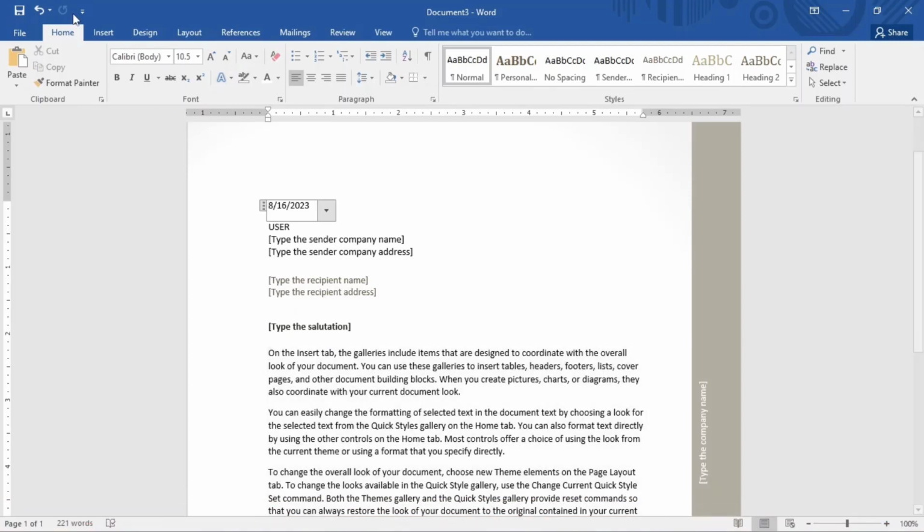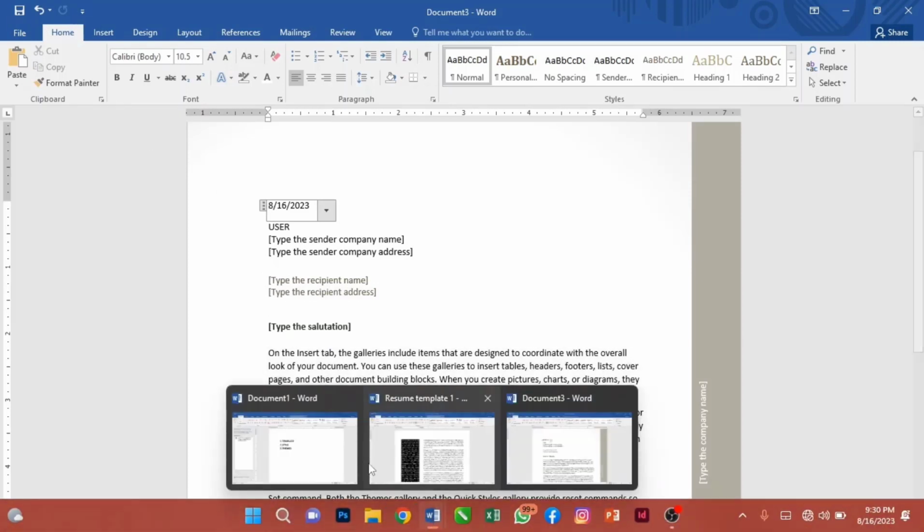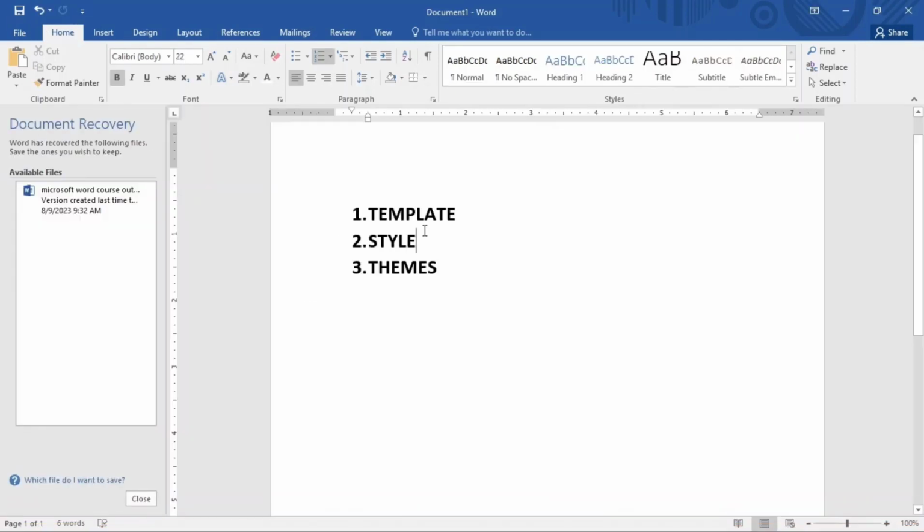Alright, so let's also talk about the style. Now the style, we'll find the style in our home tab. The style is right here in this ribbon, the group called styles. That's where you find the styles. Now when and where can we use the styles? If I highlight this, then select any of these styles, it actually changes.